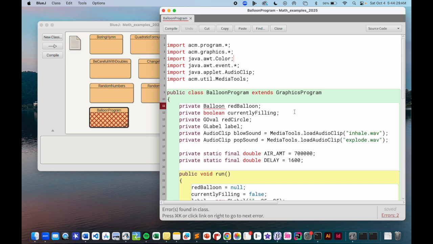And the reason that this is not compiling is, well, let's look at this first private instance variable at the top here. It's called red balloon, and what type is it? It's a balloon. And if I scroll over this, it'll say, hey, I don't actually know what a balloon is. So what we're actually going to do in this example is write the class called balloon. Let's go ahead and start doing that.